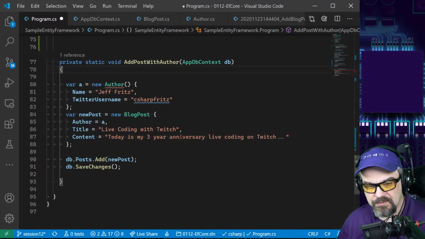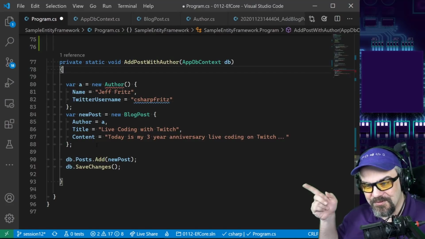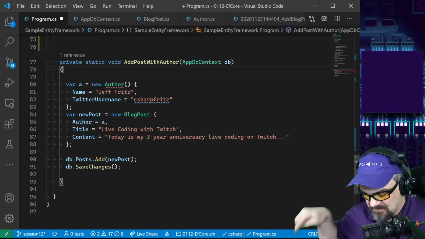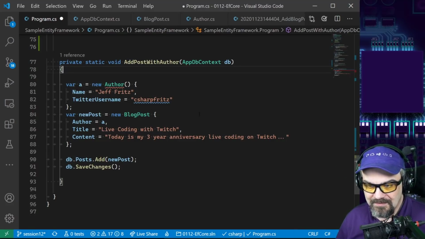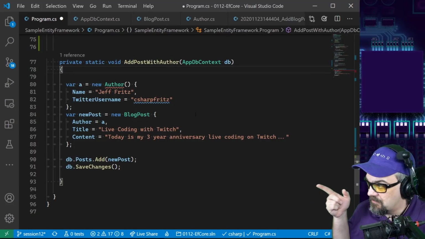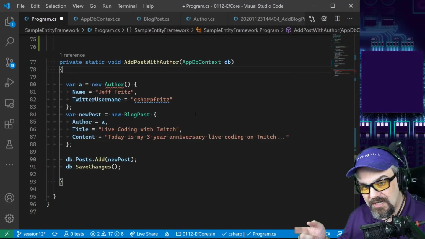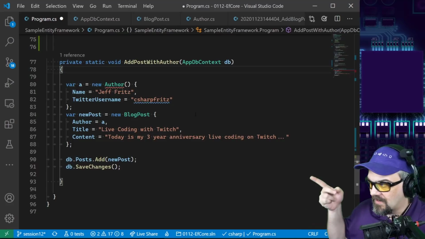Title, live coding with Twitch. Content, today is my 3-year anniversary, live coding on Twitch. That's true. Here, November 23rd, 2020, it's my 3rd year live coding on Twitch. All I do is say posts, add that new post, and save changes, and it will both create the author record and create the blog post.